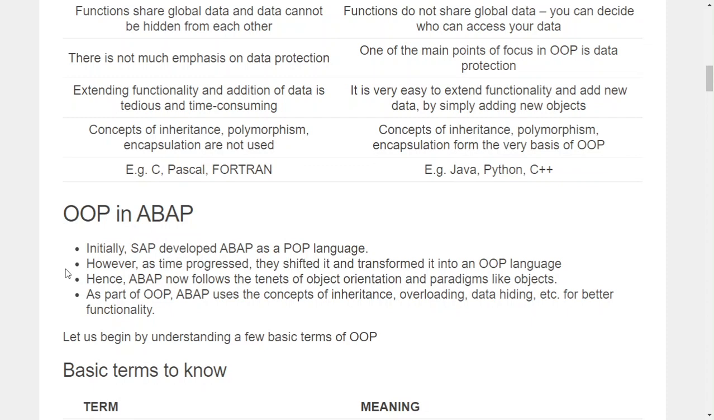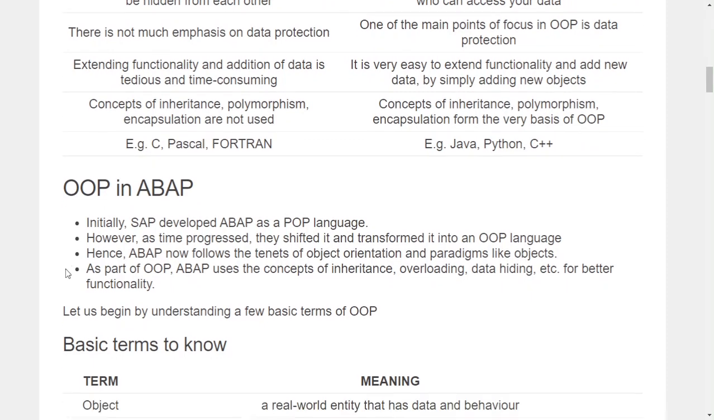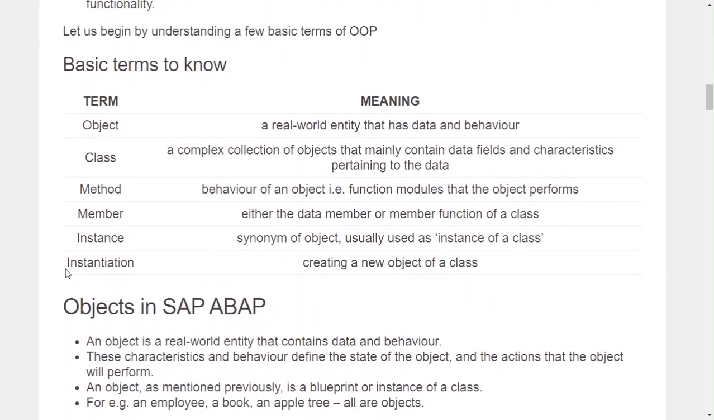So let us begin by understanding a few basic terms of OOPS. So basically some basic terms are object, class, method, member, instance, and instantiation.